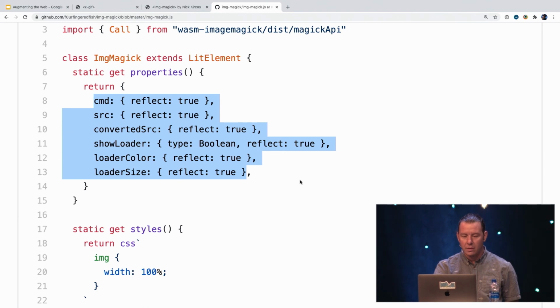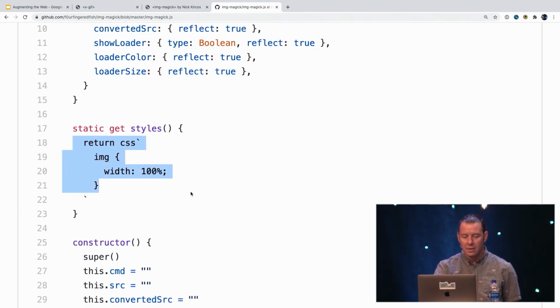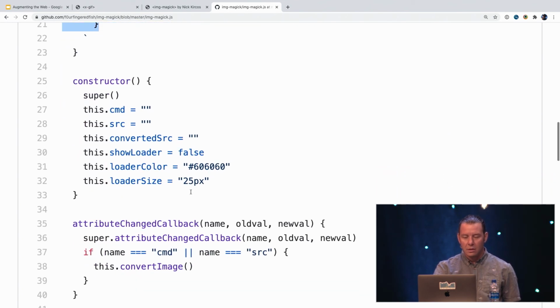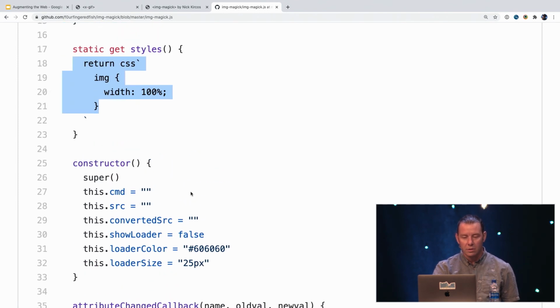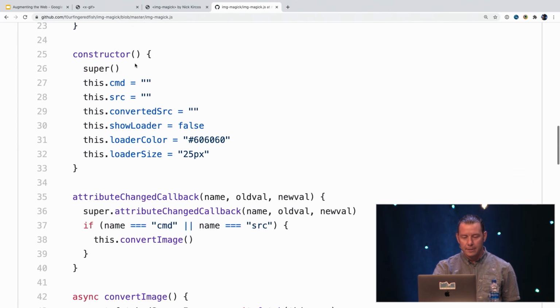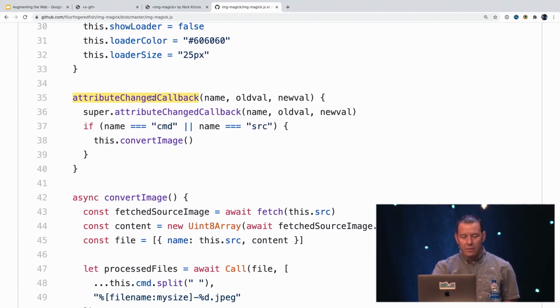properties I want. These are going to be the HTML attributes you can interact with. There are some styles, and these are encapsulated inside of the web component. They don't leak out to the global scope, so you're not going to change how images are rendered on the web page for everybody else. There's a constructor where you set some defaults. There's this attributeChangedCallback.